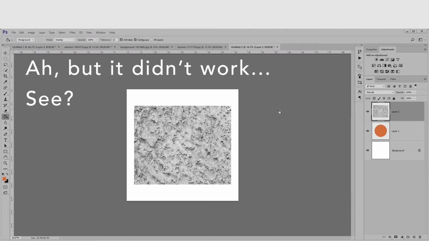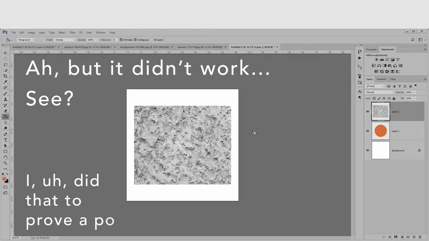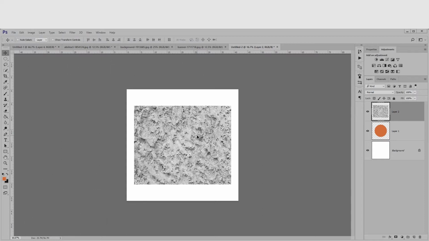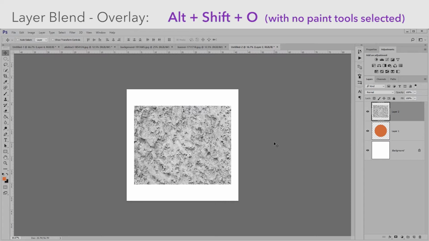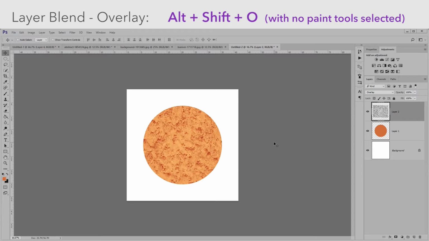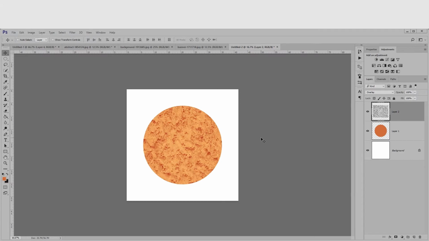But it didn't work. See, I did that to prove a point. You got to hit V. When you hit V, it brings up your pointer transform tool, and then you go Alt Shift O. Okay, that worked. That's how you know you're a pro, when you get these layer blending things over here memorized.